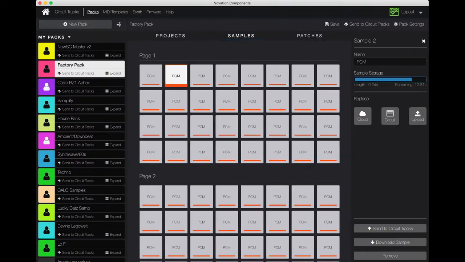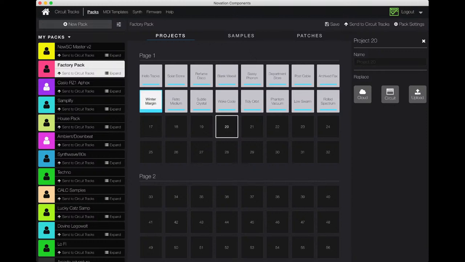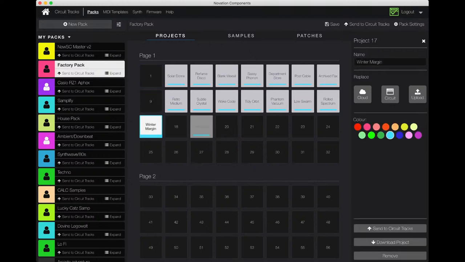Now I can do a bit of management here. So maybe I want this project to move here, this project to move here, this project to move here. Maybe I want this project to be a different color. I want it to be that color. I want this one to be this color. I want this one to be this color, just to color code it to help me know which of the projects I'm going to open. So basically you can manage your projects in here.